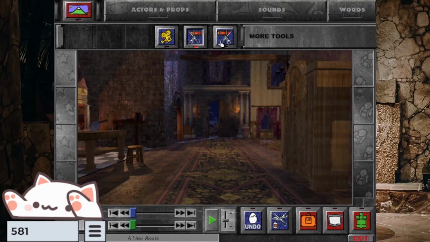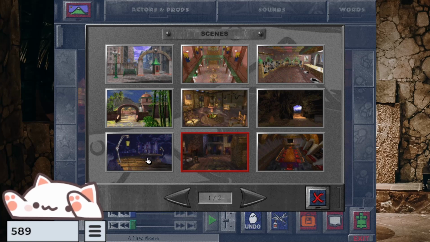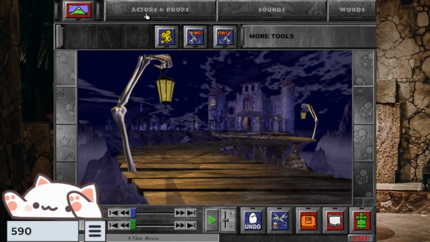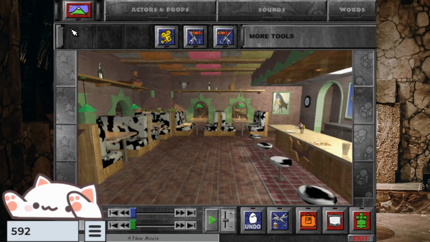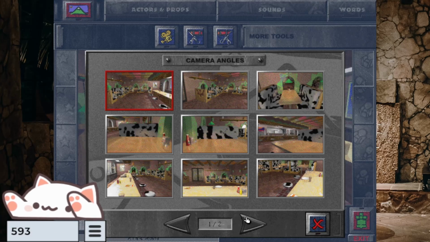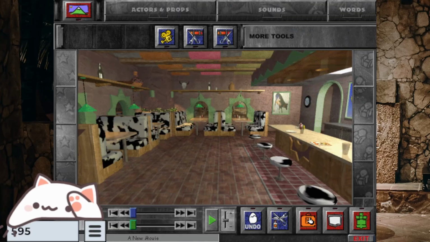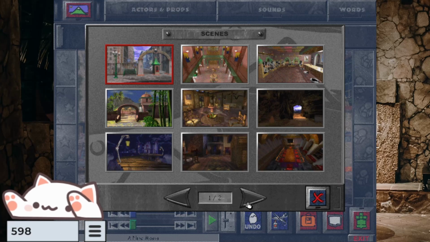More tools. What is this? What does that mean? Okay. Oh, this is the classic one. Okay, so this is the camera angle. Oh, and then I see it's a preset camera angle, so you can choose where you want to go. How do I want to start this?